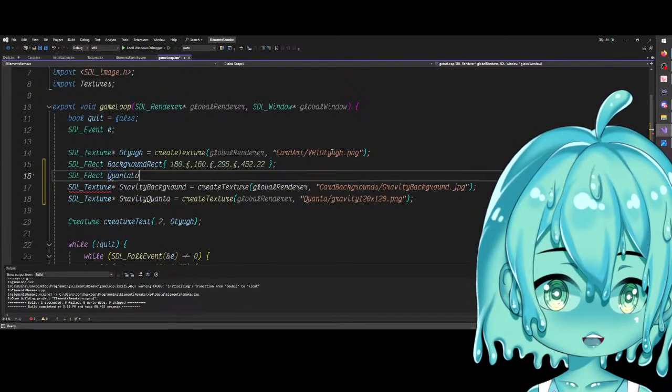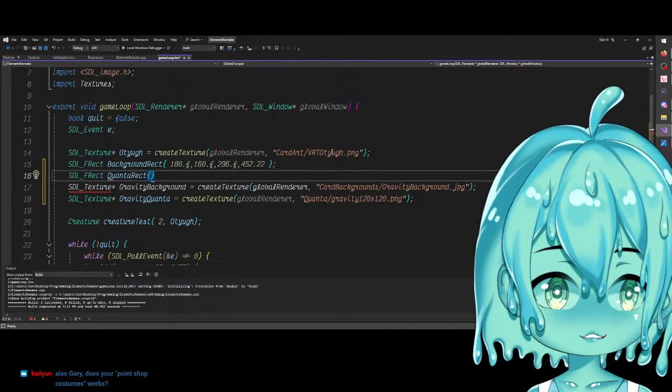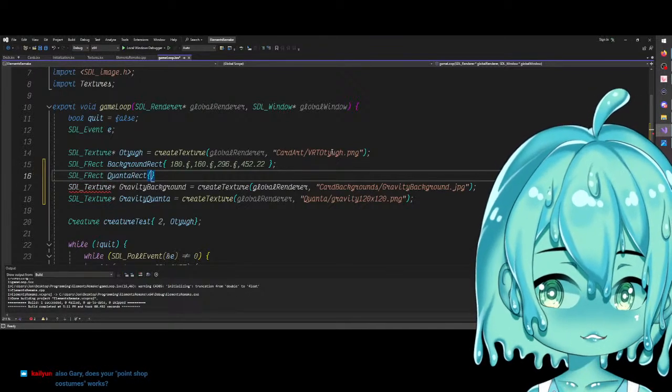SDL rect, quanta location, quanta rect, maybe? I don't know. This is going to be difficult because we are hard coding this, so give me a second.